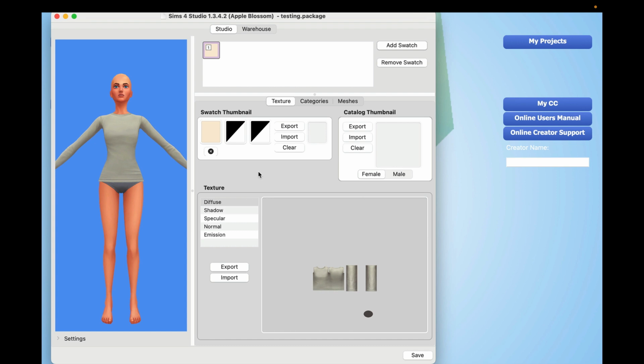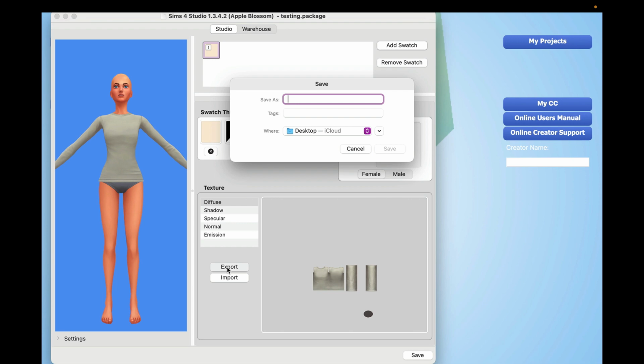So there's a few places you need to do it. The first thing you're going to do is you're going to go to the bottom here where it says texture. Make sure that diffuse is clicked and hit export. Again, you're going to save the file, and again, it doesn't matter what you call it, it's just for you.